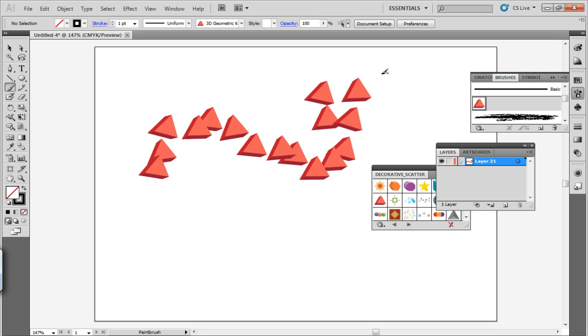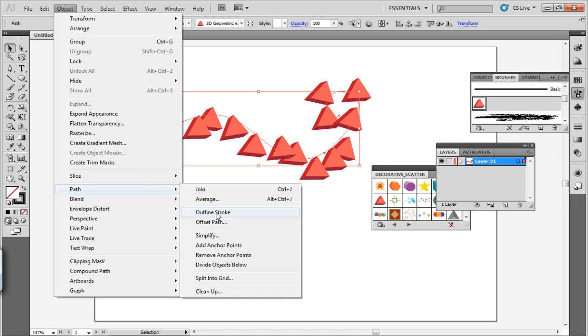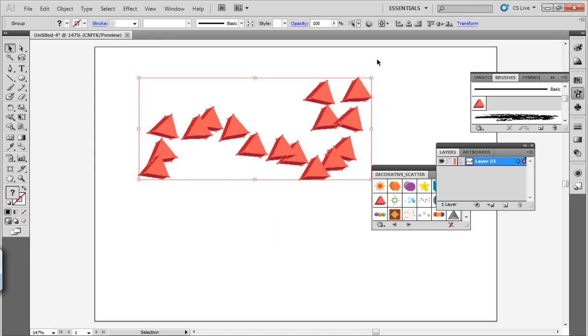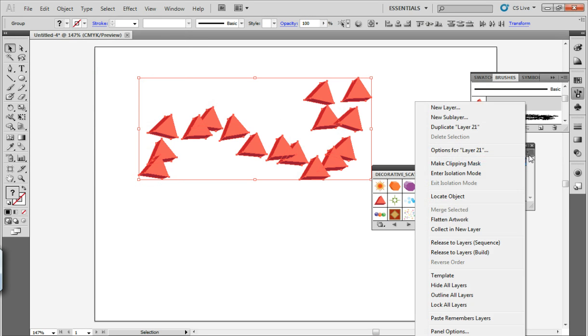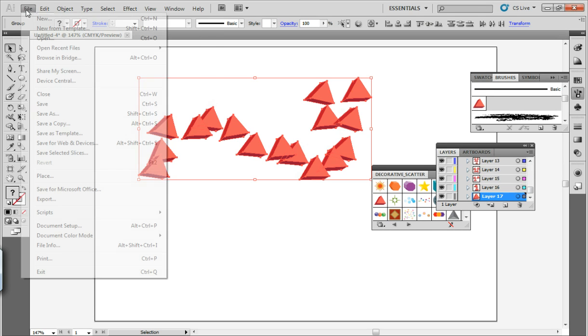So I've drawn some triangles in the scene here. The problem at the moment is that it's just one path, so if I try to separate that out to layers, that's just going to be one layer, because it's one path. I need to break that down. So if I go to Object and then Path, I can outline the stroke, and that gives me all separate objects that I can play around with. Let's make sure they're ungrouped, and then once I've done that, I can do a sequence or a build, and we should see that will do exactly the same thing again.